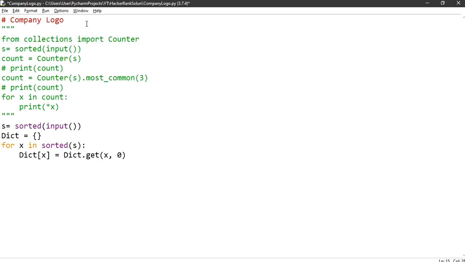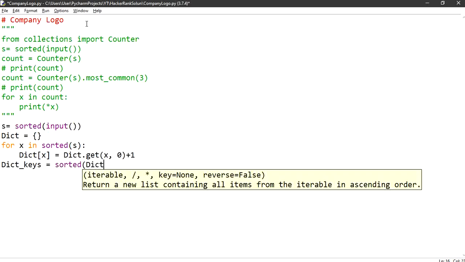I told you what x is. X is going to get the count, and if it is not present, then it's going to give us 0 plus 1. Now I need the dictionary's keys, which will be equal to sorted dist, key equals dist.get, and reverse equals true.